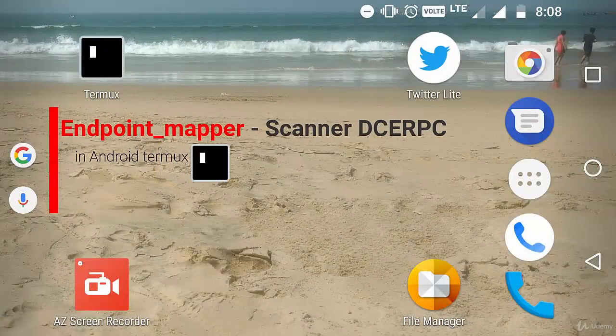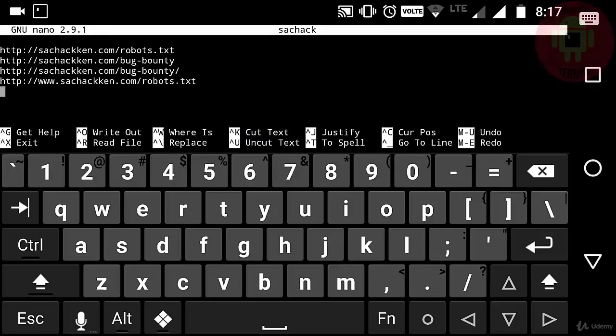In the previous video you saw how to find the HTTP enum way back by using the auxiliary module. So now you are going to learn how to find the Endpoint Mapper scanner, which is an auxiliary module in Metasploit. By using this module we can obtain the information from the mapper service. So here you can see the previous output. Now I am going to select a new session.